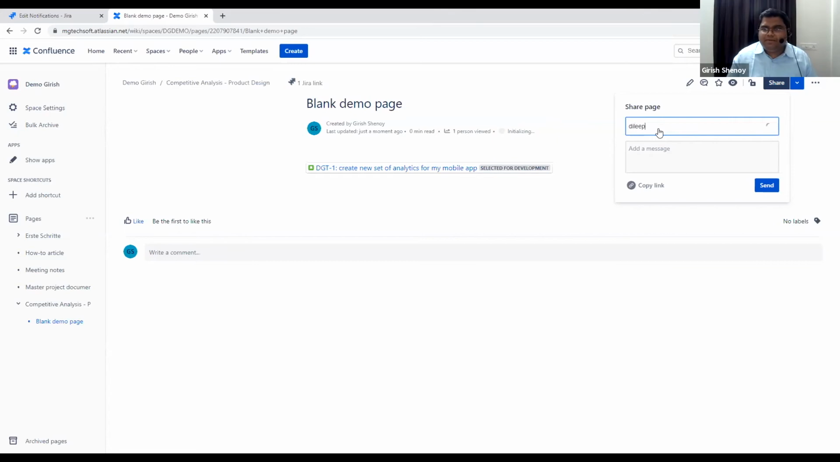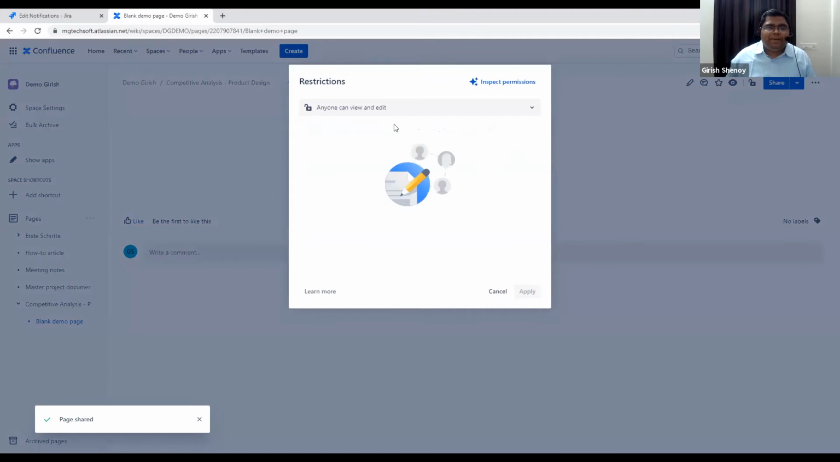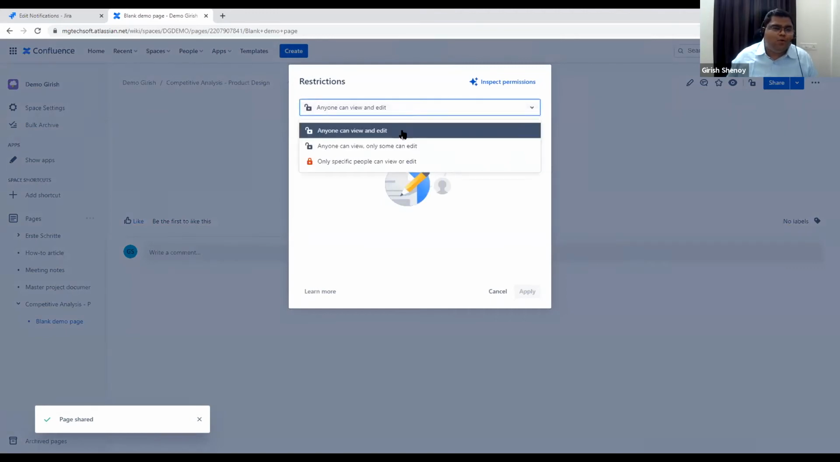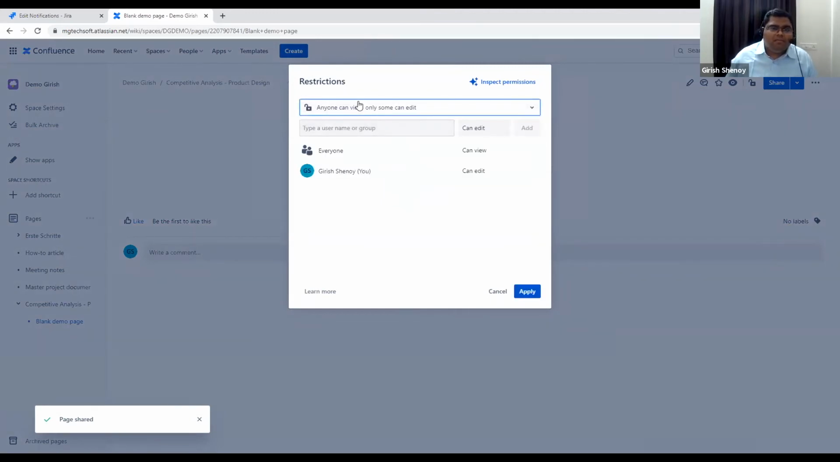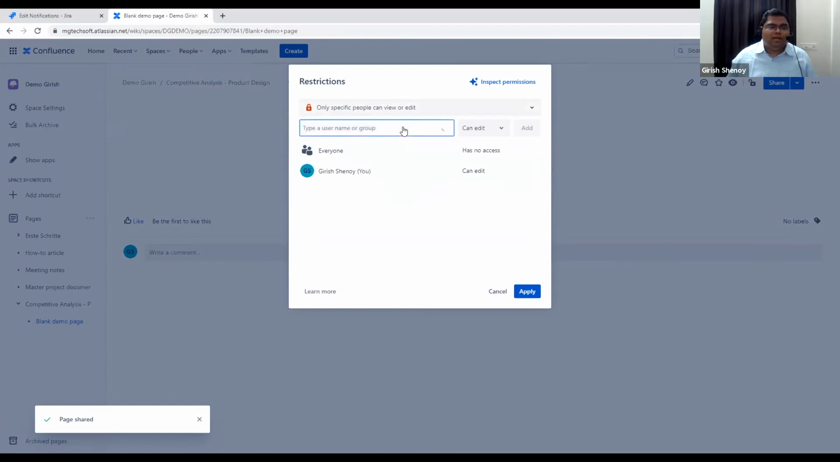Let's say I want to share with somebody called Dilip. I click here and I can click on send, right? It triggers a notification. I can also restrict the page, right? Like who can view, who can edit, right? Let's say anyone can view and edit, right? Now it is anyone.